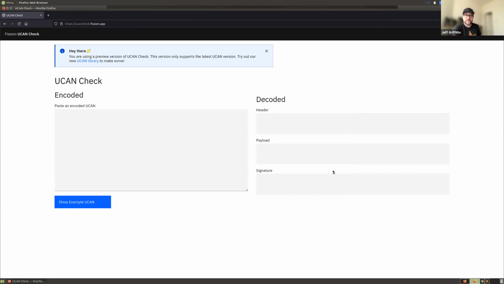This first demo is going to be Brian Grinstead showing us his UCAN Check app that he created, which allows people to paste into UCAN and see what all the little bits are in the UCAN, which is, if you haven't heard of UCANs before, think of it as a distributed systems JWT. Yep.